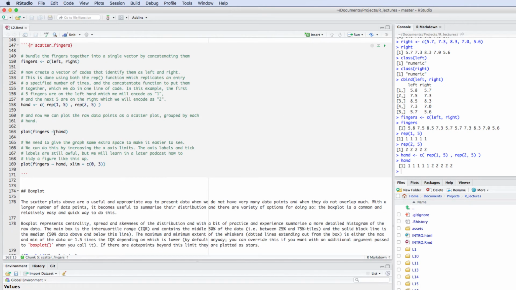And now we can plot that. We're going to plot that here using the plot function, and we're going to introduce this new tilde notation. So we're going to plot fingers, the vector of finger lengths, by, that's how you read that tilde, hand. It's going to put hand on the x-axis and fingers on the y-axis, because that's how we'd read that. Fingers, the thing we're interested in plotting, always goes on the y-axis, and we plot that against something on the x-axis.